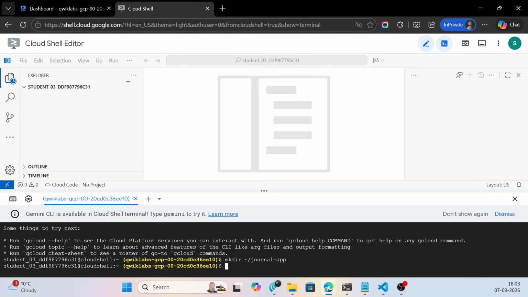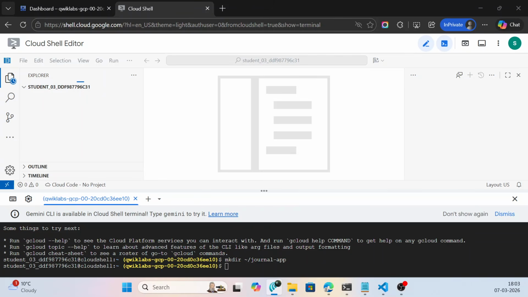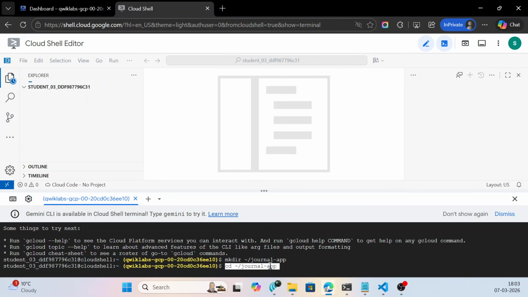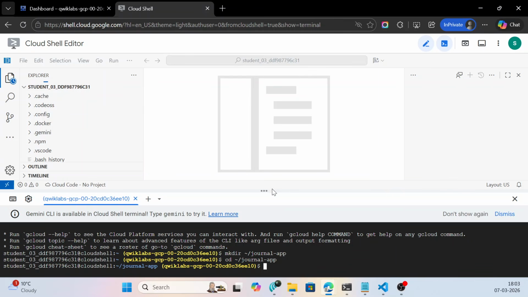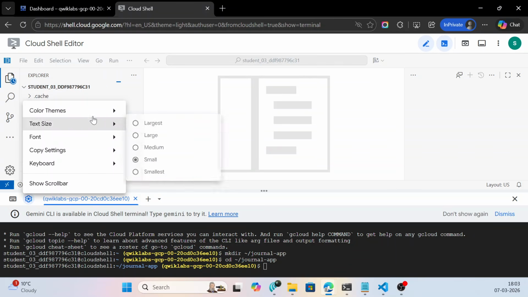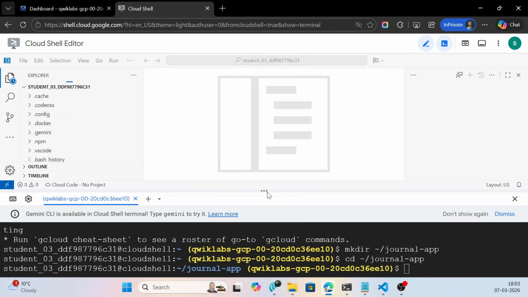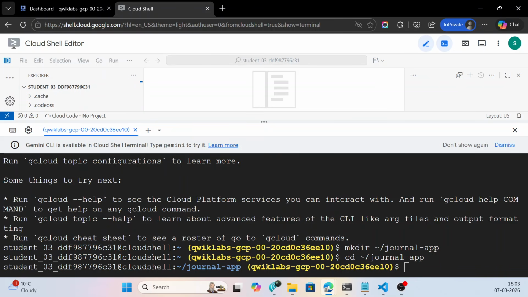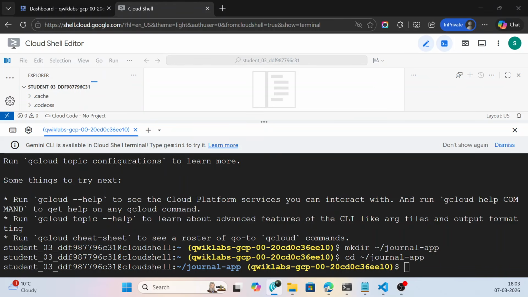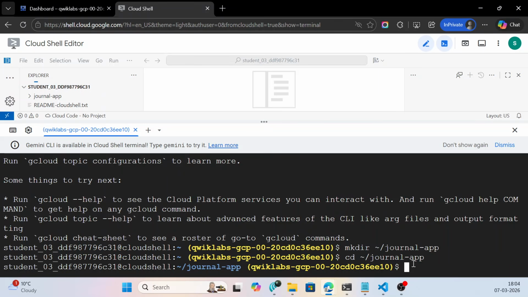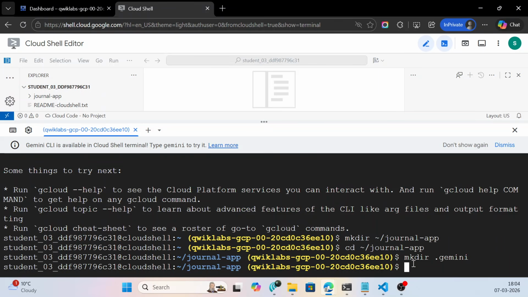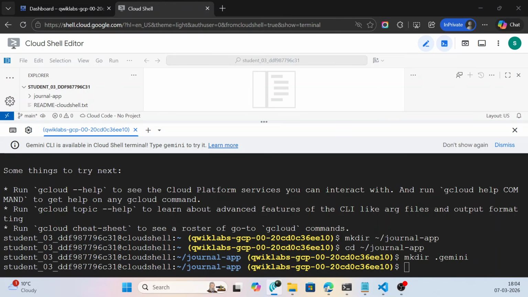Inside this, let's change directory also. The font is a little bit small, but let me try to increase the size. Perfect, we are good to go. Now, what is the next task? Inside this general app, we are in the general app directory at this time. I need to create one Gemini folder. So let's create another folder, Gemini. Inside this Gemini, I need to create a .env file.